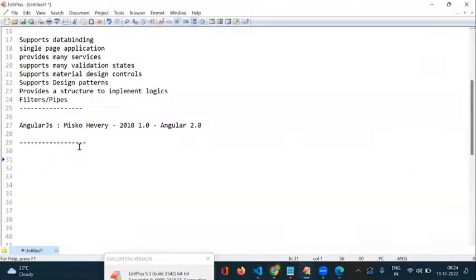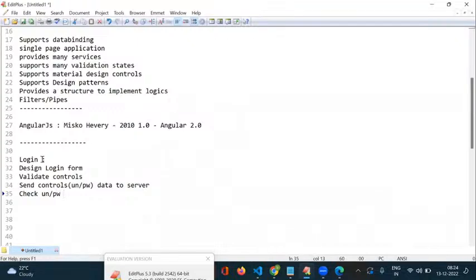If you take login as one use case, what are the phases, how many steps to finish this login? First, we need to design the login form. Second, validate the controls. Third, send the controls, meaning username and password, data to the server. Fourth, take the username and password, or email ID and password.